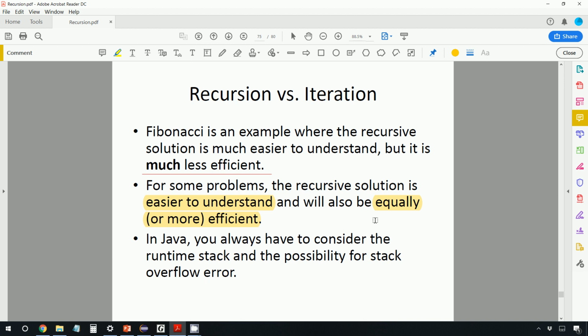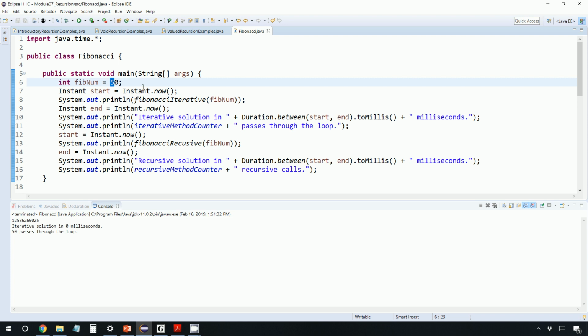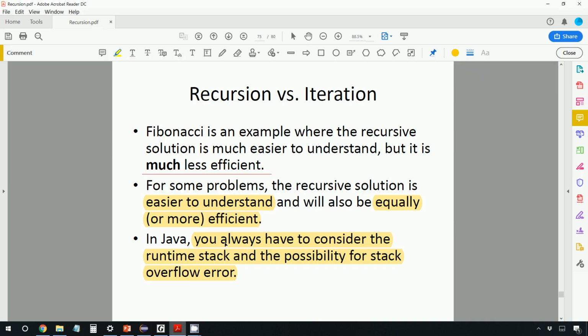Okay. One last thing to think about is that, again, in Java, you do always have to consider that runtime stack and the possibility of a stack overflow error. So I forget where we get the stack error, but if you ask for the Fibonacci number, if you keep increasing this number and then wait long enough, you will eventually get a stack overflow error because basically you are putting too many recursive method calls on the stack, it runs out of room, throws an exception, program crashes. Okay, so you have to keep that in mind with Java.